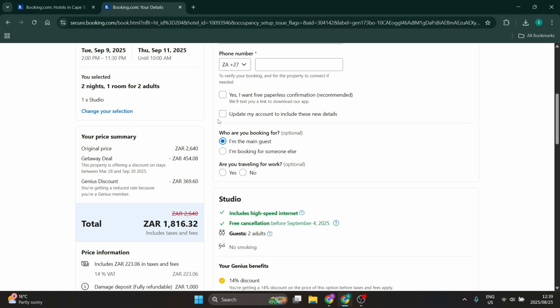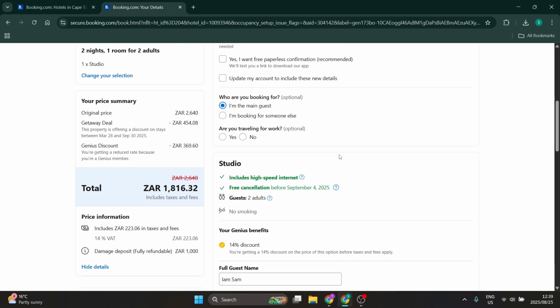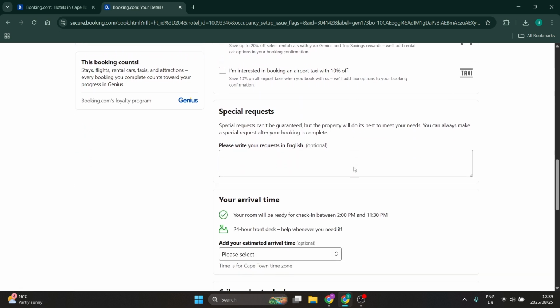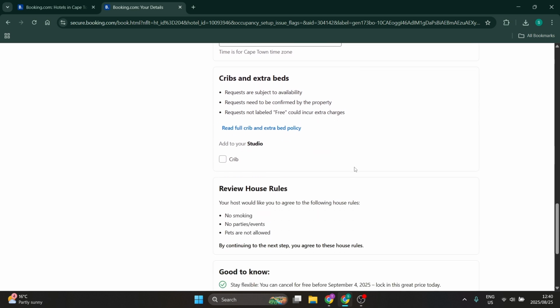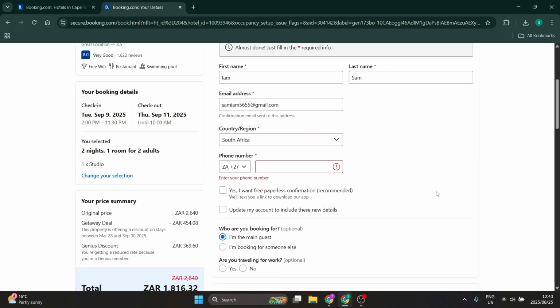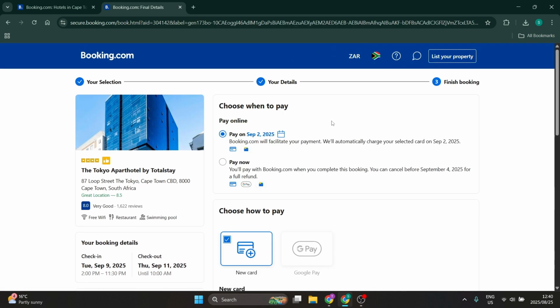You can also update your account to include all these new details. And then you can either state whether you're the main guest or you're booking for somebody else, and if you're traveling for work. And as you go down over here, you are going to just enter additional information and special requests. There are many options. And here we're going to go and click on final details. The last step involves just making a payment.